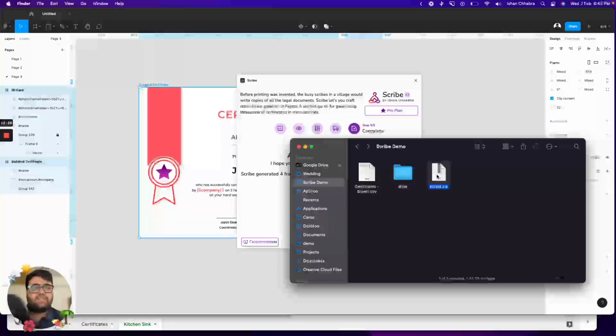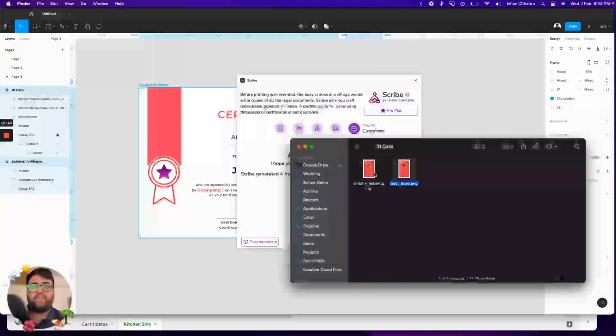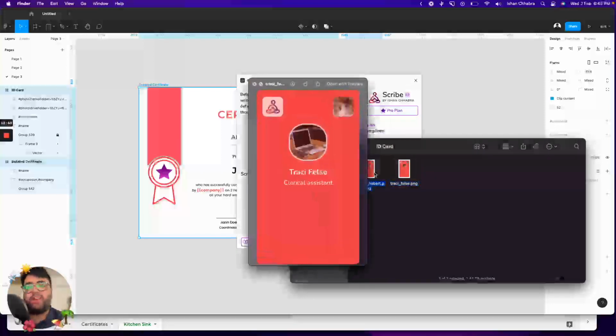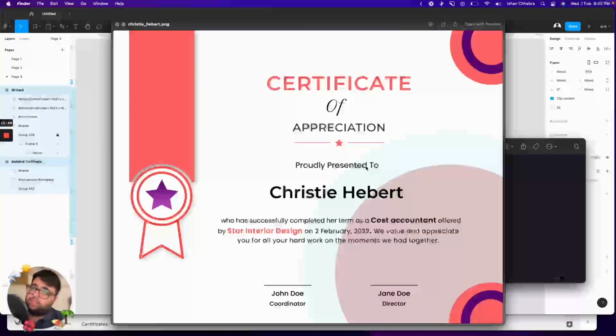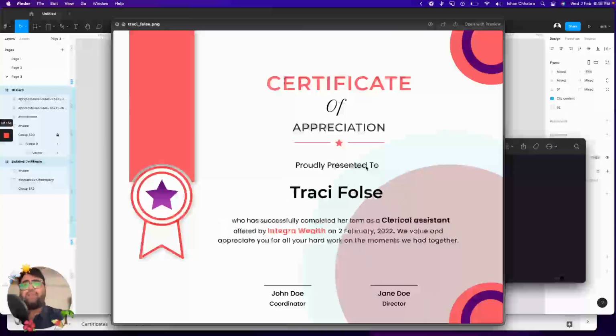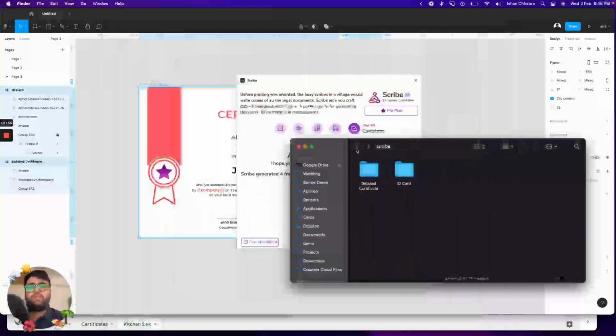Okay, so here's the zip that I just downloaded from Figma, and it's very nicely having these folders for these frames. And there is Christy Herbert and Tracy Falls, and those images come from your Drive, and there's a certificate for them as well. Awesome. So that's the kitchen sink for Scribe.